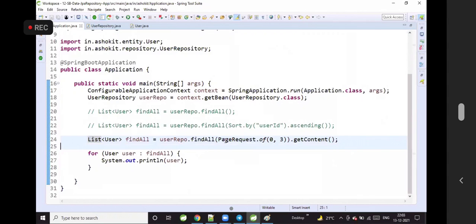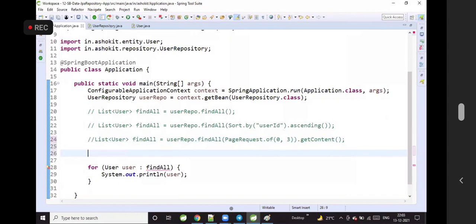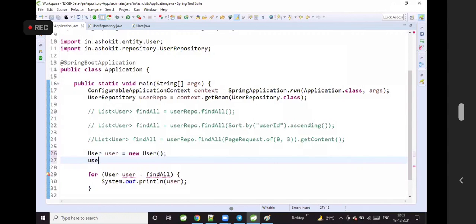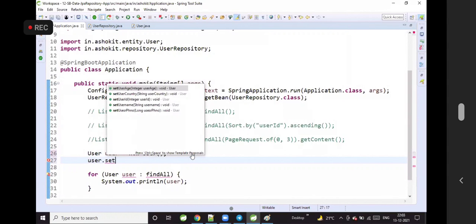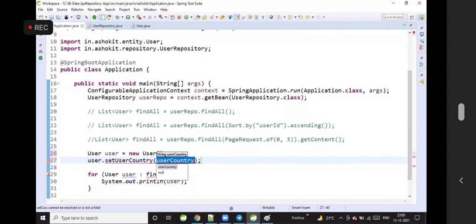Sorting and pagination. Okay. The next one is Query by Example, guys. Query by Example is used to filter the data. How we will do it: User user = new User(). user.setUserCountry. I want to retrieve the people who belong to India.